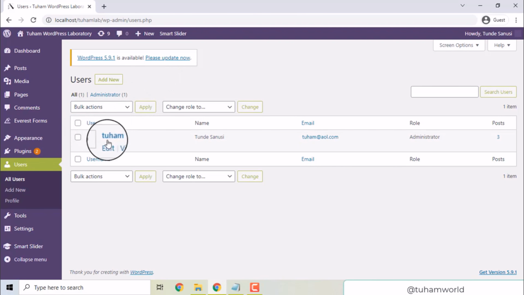So let's say I want to reset my password, all I have to do is click on this and then click on send password reset, and I apply. Then it's going to reset my password and send me an email.